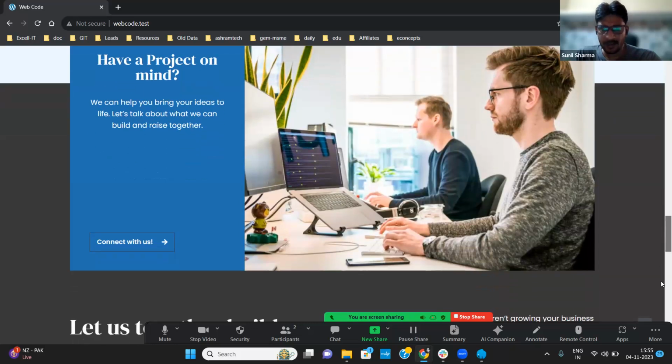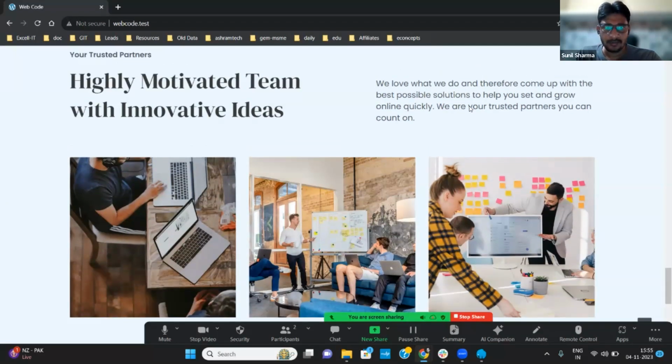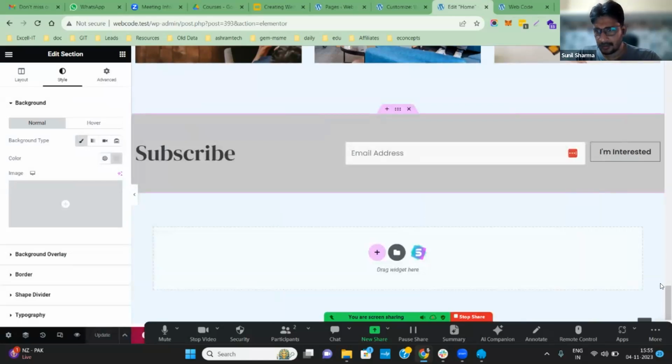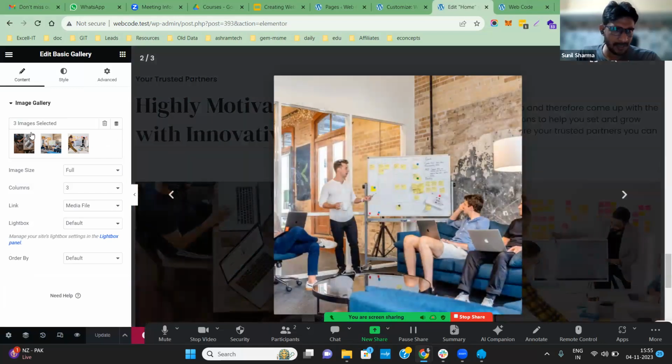So you can also change the color combination, everything, based on your requirement. You can change the text, images, whatever you want, based on your requirement. Just click on that particular icon and you will see the icon on the left, and just go and change that.